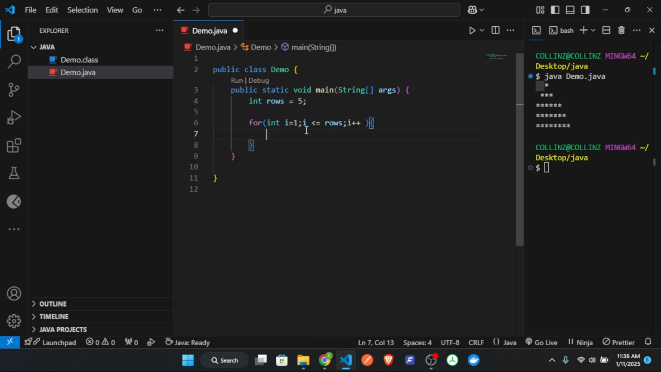So inside each row, what should be done? The next thing that I will do is add some spaces. Remember, the thing that makes our pyramid nice is the spaces that we give around. So I'll give some space, but the spaces are going to depend on each and every row. The first row has more space than the second row, going down. So I'll use another for loop.